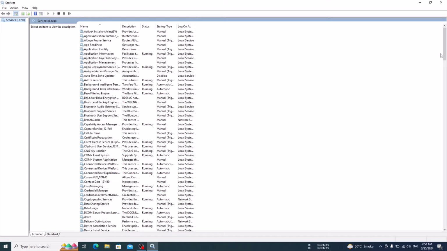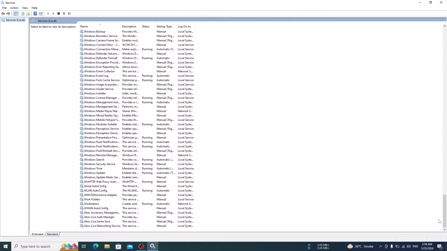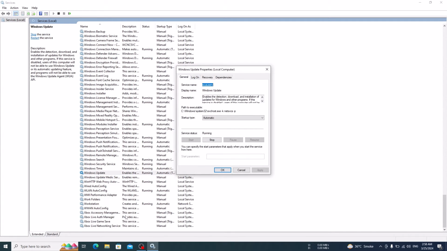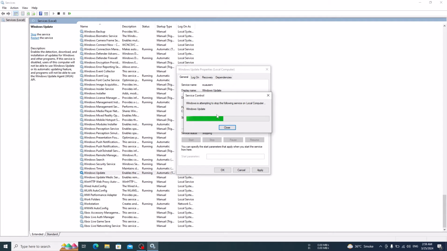Now scroll down and look for Windows Update and right click on it and then click on Properties. Now click on drop down menu next to Startup Type and select Disabled from the list. In Service Status, click on Stop button. It's stopping the Windows Update.